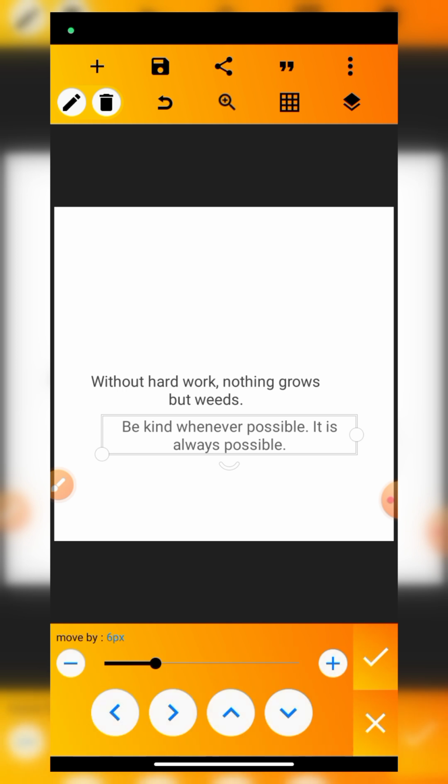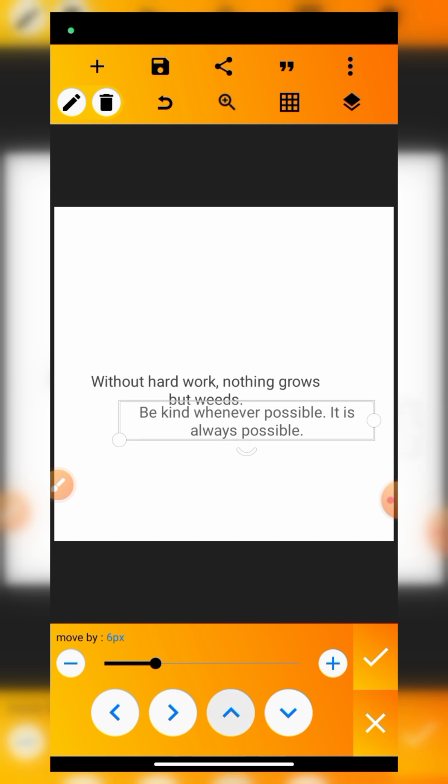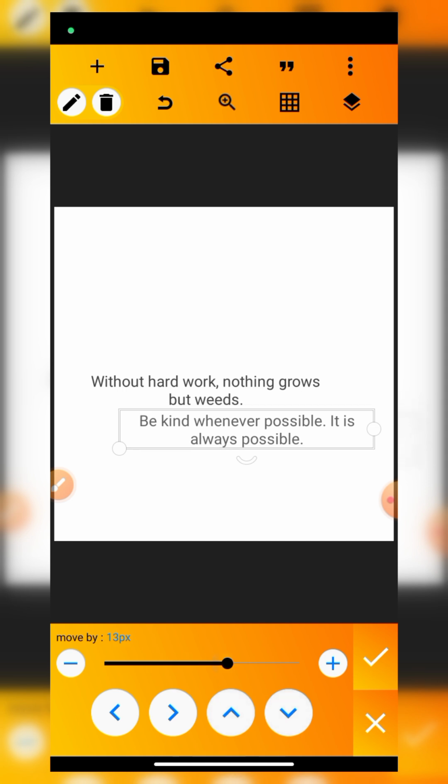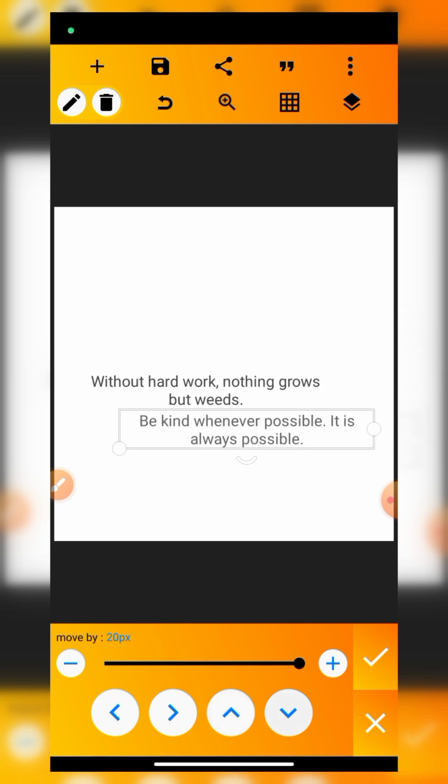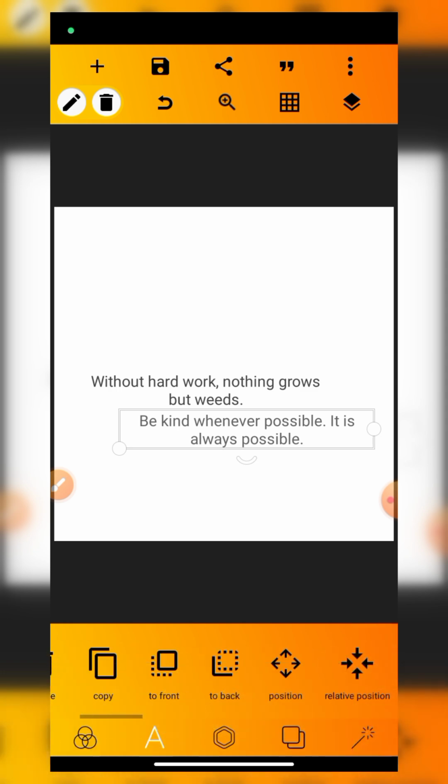Position is where I want it to be. I want it to be at the left, at the right, I want it to go up, I want it to go down. This one is the move, how effective I want it to go, how fast I want it to travel. So that's that. This one, tick on it.